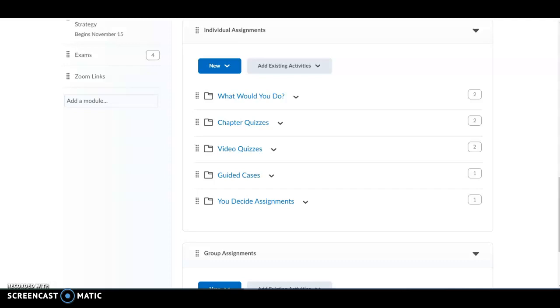Altogether, they are worth another 5% of your final grade after dropping one of your lowest scores. Instead of guided cases, chapters 2, 4, 6, 8, and 10 have "You Decide" assignments. Your grade in this part will count for another 5% of your final grade.